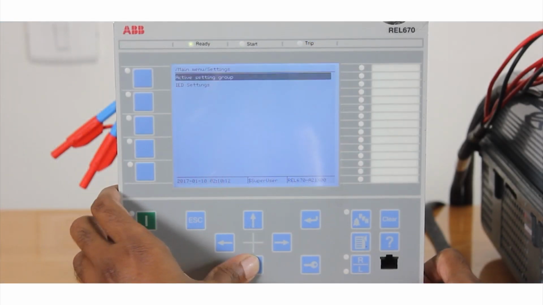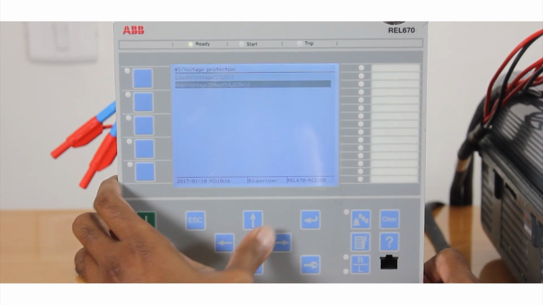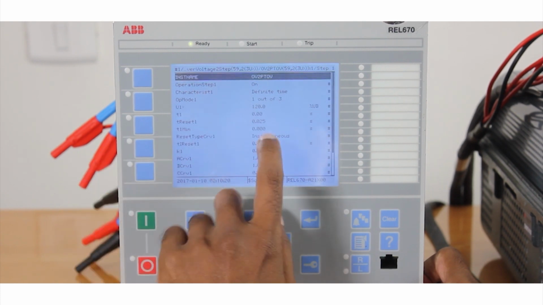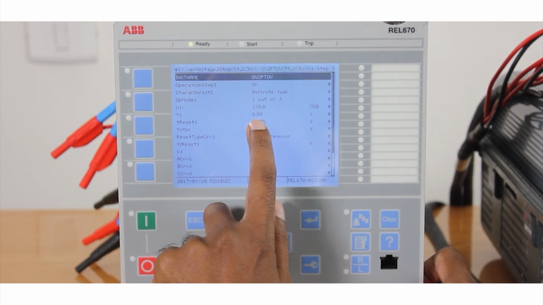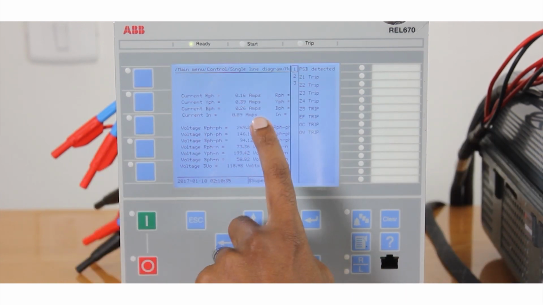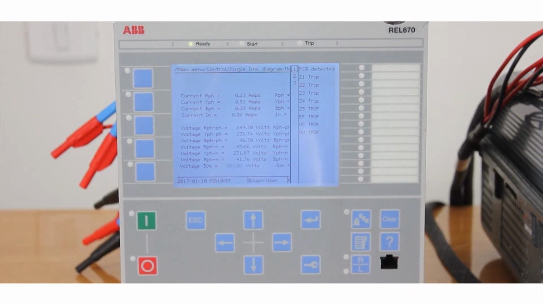So, settings, IED settings, voltage protection, over voltage. You can see 120% and instantaneous zero time delay. So the last LED is configured here. And we can also see the measurements when we're going to do the test.